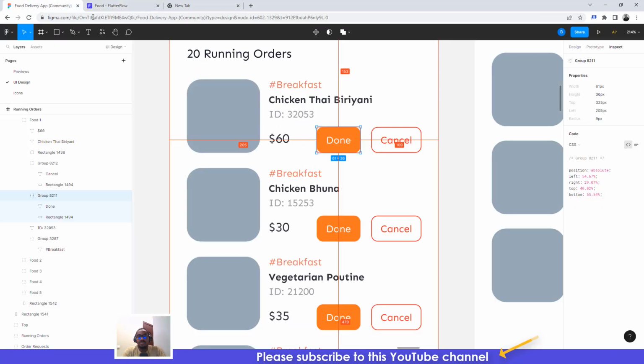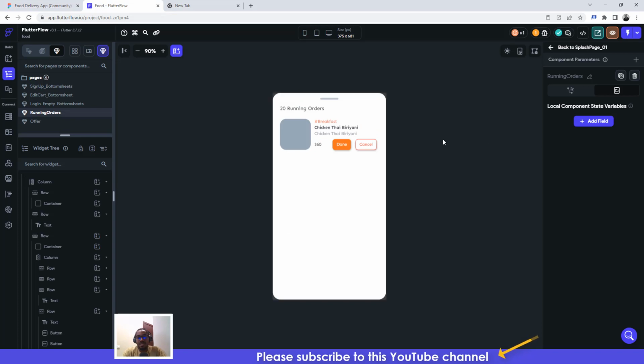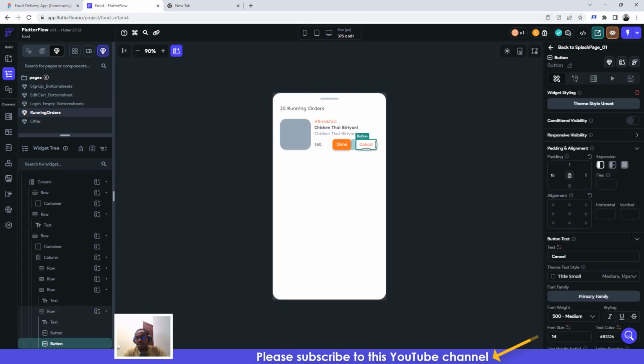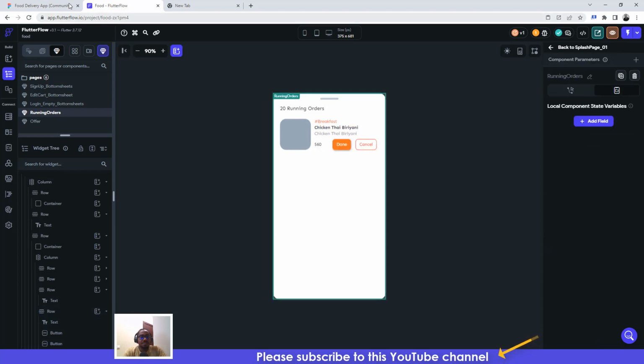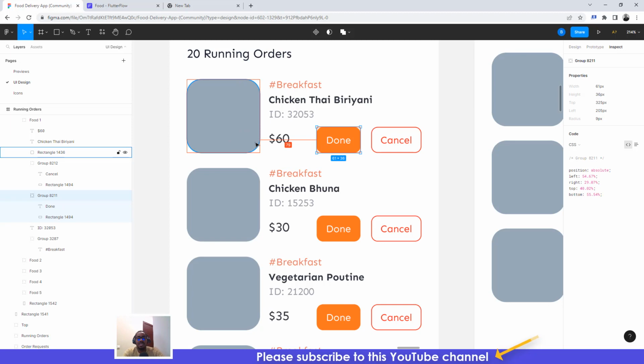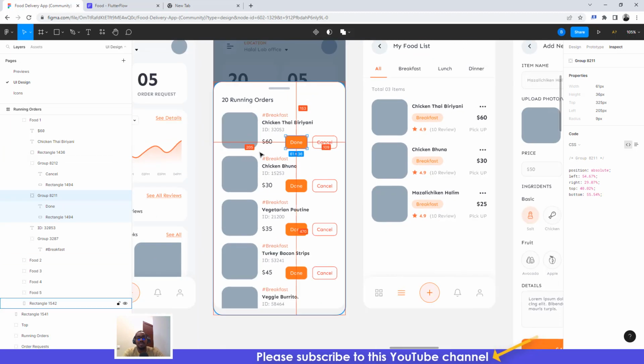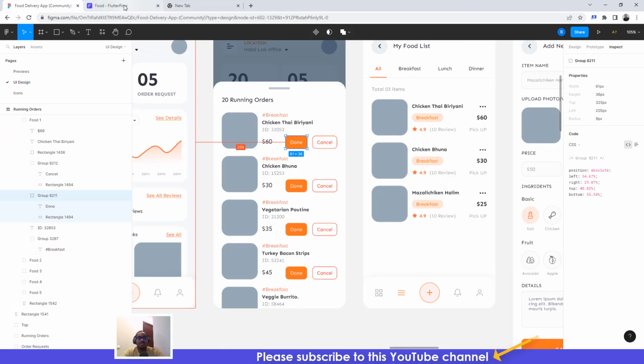Okay, that looks good, right? Yes, it looks great. So now we have some elevation on this button. I don't really like it, so I can just come here and say 0. All right, so no elevation. Now all of these things are in a list view. They will be repeated and generated from the backend.